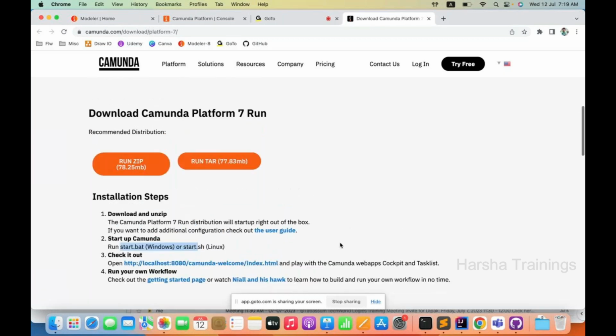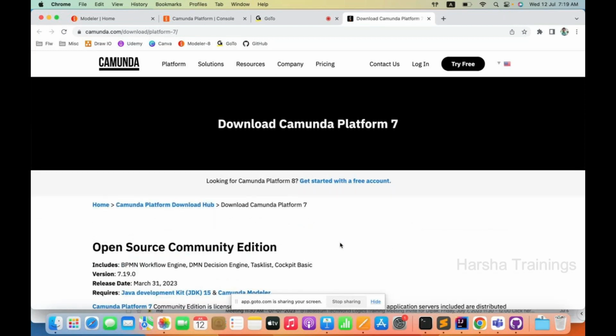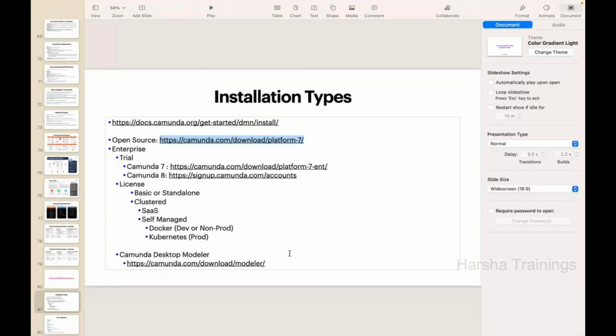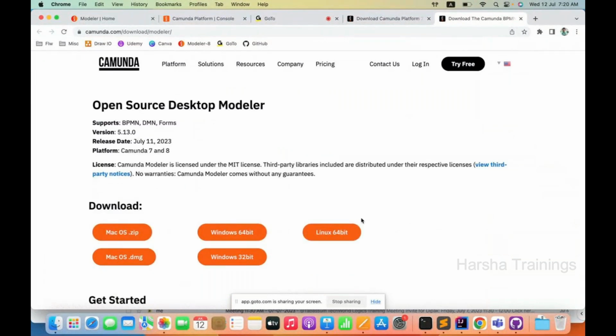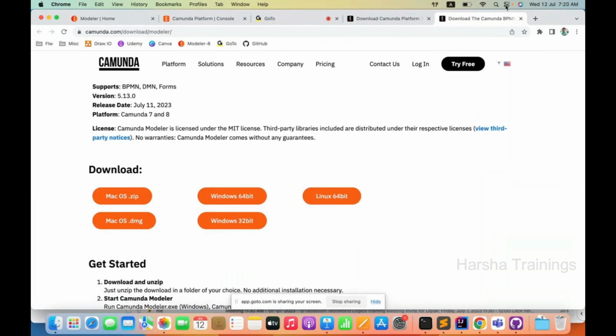For the modeler, you can also download the Camunda Desktop Modeler, which is open source community. To download the desktop modeler, I will be sharing these links. If you want to work on the open source desktop modeler, you can download it based on your preferred choice, depending on what type of OS you have, either Mac or Windows. In Windows you have 32 or 64 bit. Based on that, you can download it.